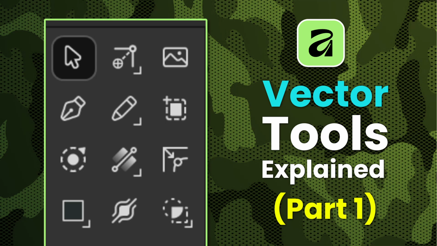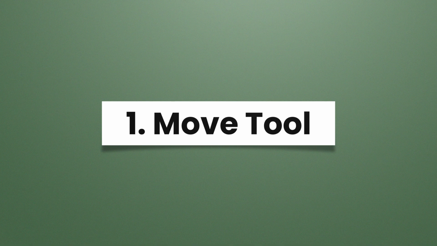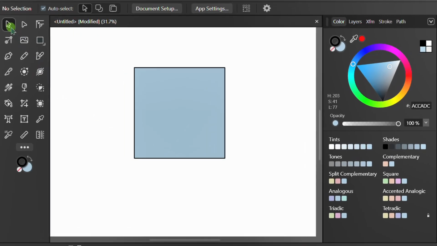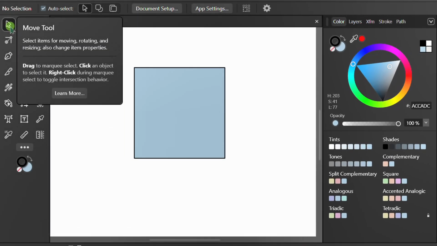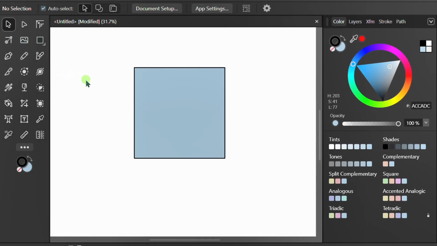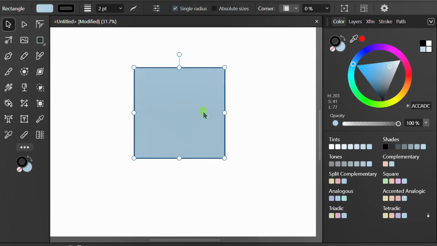Follow these steps on how to use vector tools in Affinity. Let's start with the Move tool. The Move tool is used to select, move, rotate, and resize objects. You can use the shortcut V for the Move tool. The usage is relatively similar to Illustrator.